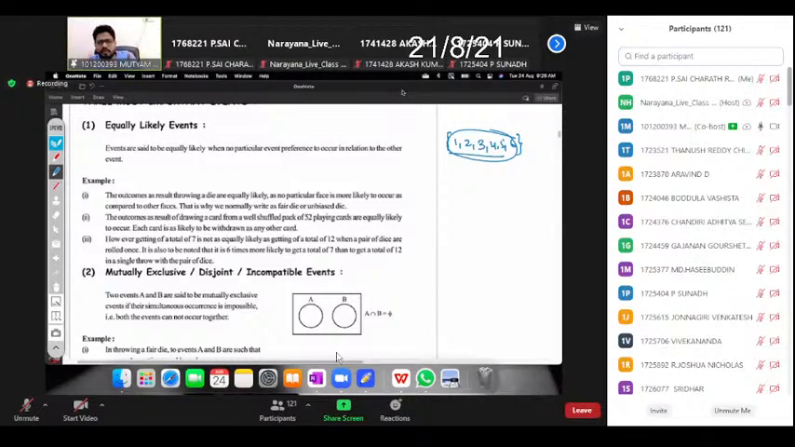So there is no guarantee. Why is he calling head or why is he calling tail? No special reason, nothing is there. When there is no special reason to call head or tail, that is the equally likely events. If there is some bias, automatically they are not equally likely events.